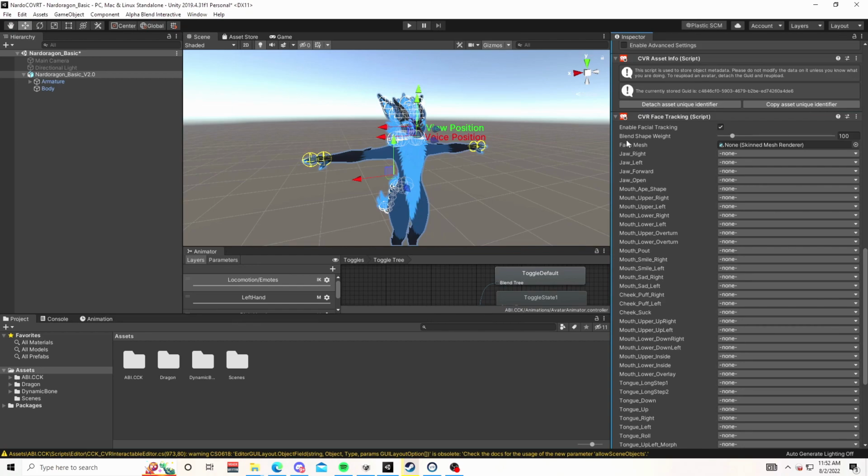Next, we want our face mesh. If you're unsure where this is, it's right here, the body, or you can select it from here.